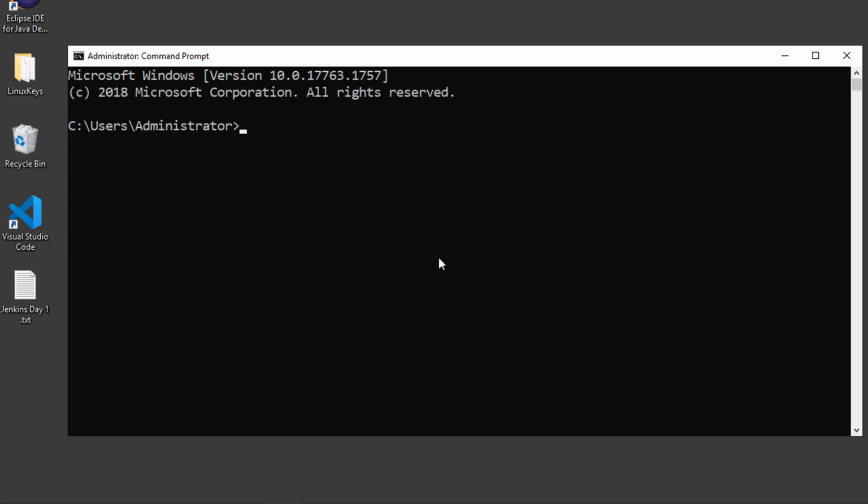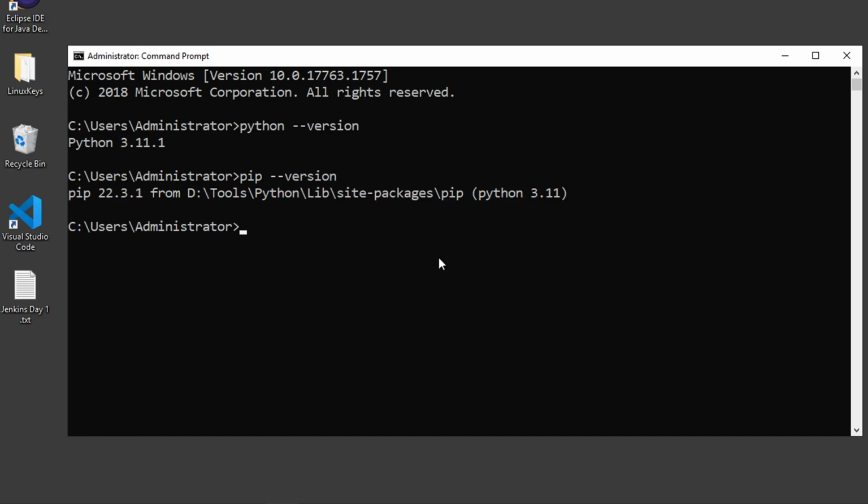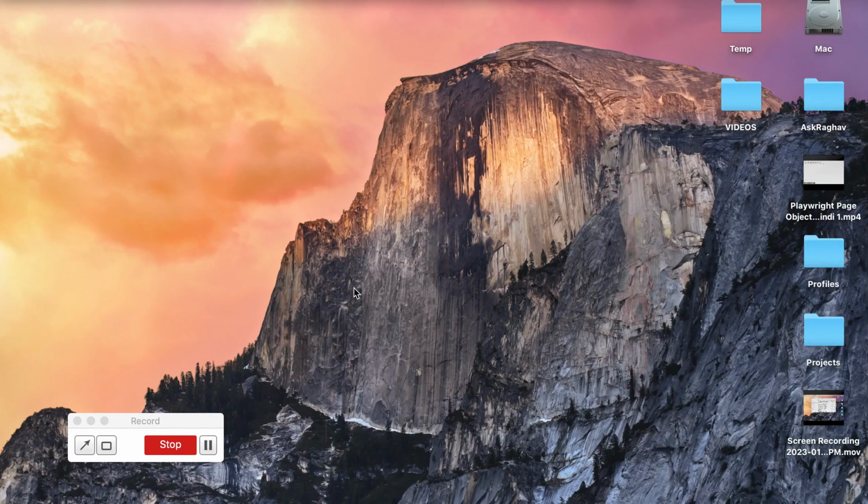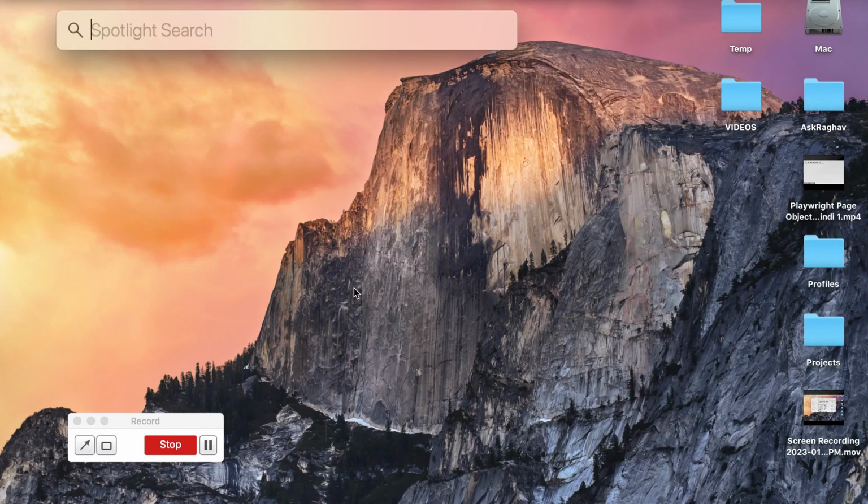If you are on Mac, you can go to terminal and then say python --version, and this will show you the Python version if it is installed. And you can also check pip --version. Pip is the package manager for Python. So it is there on my Windows. If you're on Mac, you can check on the terminal.